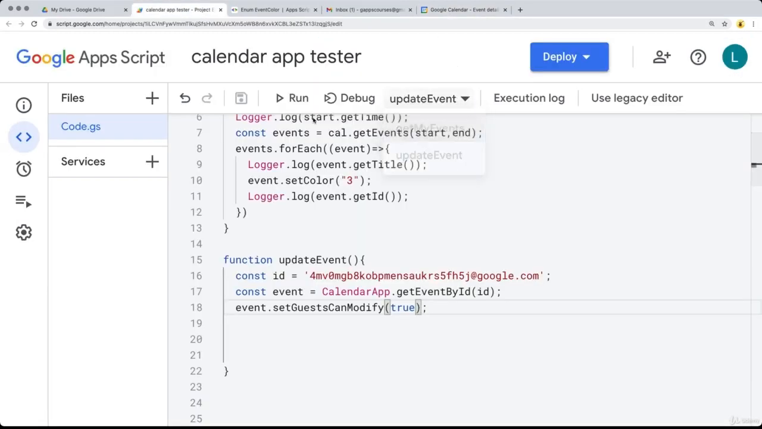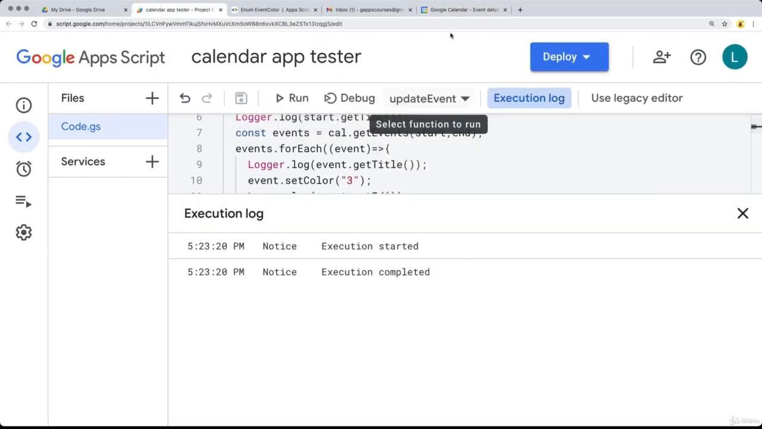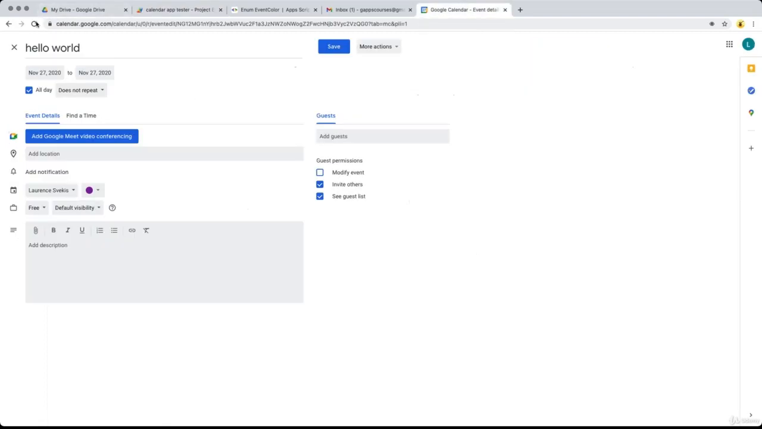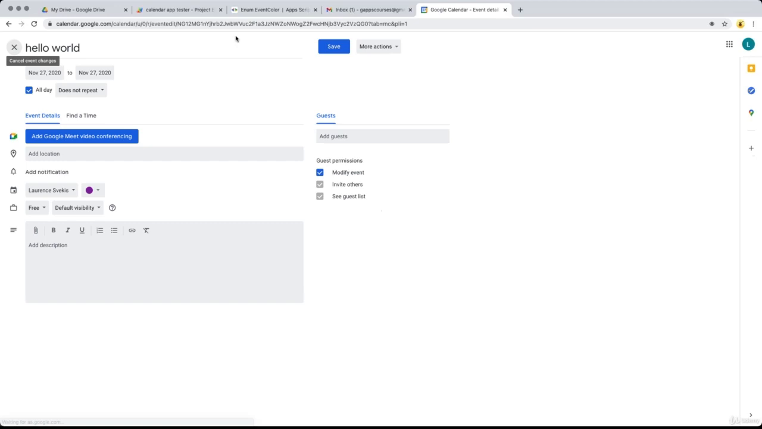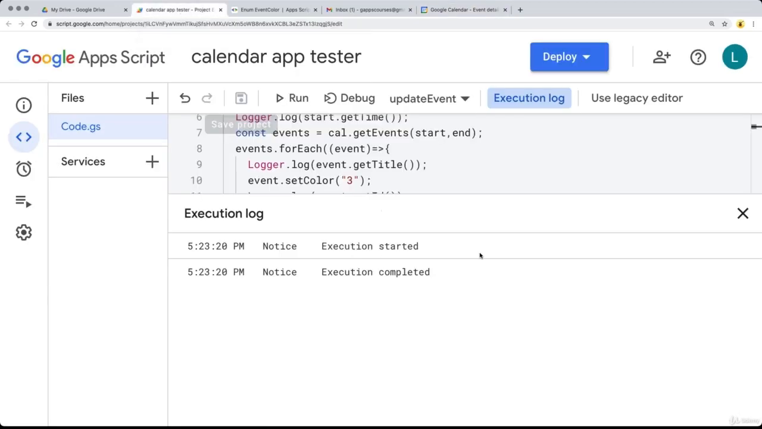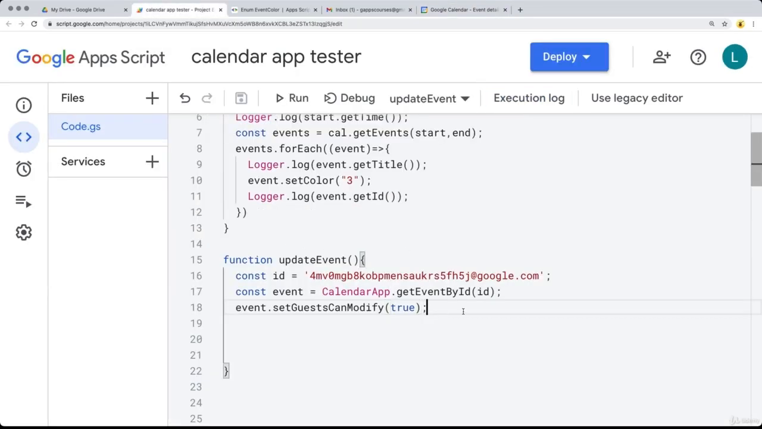And I'm not running the right function, so that was the problem there. So let's run that function, and I'll do a refresh on it. And so now that's checked off. So you can check and uncheck the guest permissions. So this is part of the guest permissions.